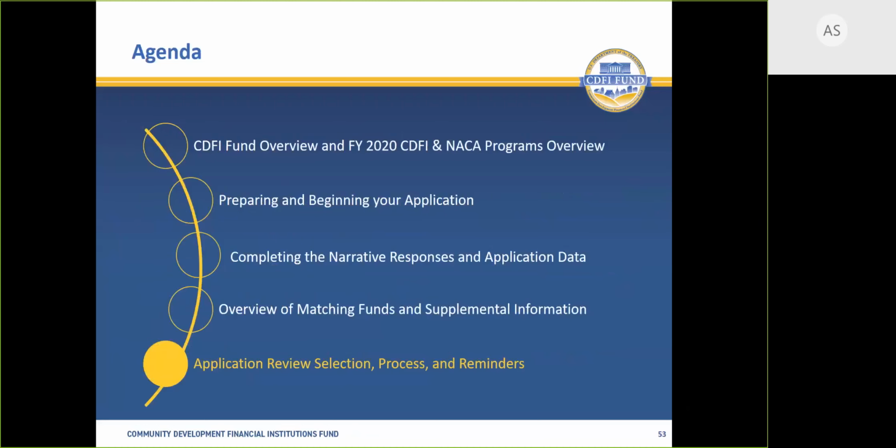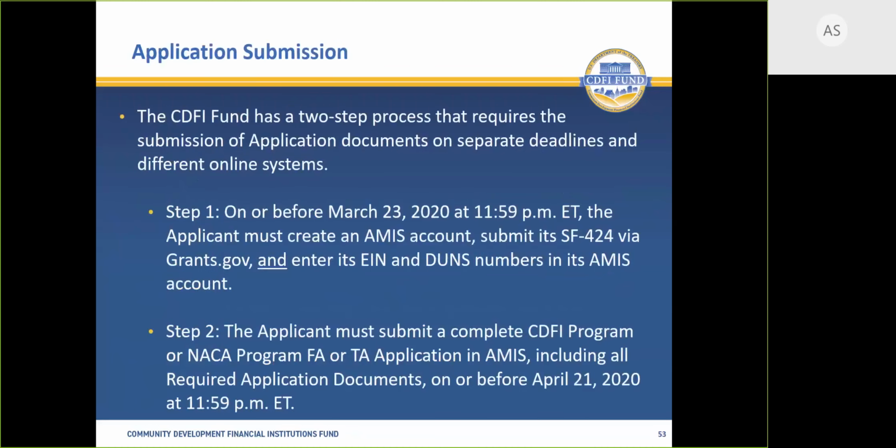All right. To finish up here, our last part of our planned presentation, we'll go over the application review selection process and a few reminders. We've got a two-step process to apply, and it requires separate systems. So we've highlighted this information, but please take into account our first deadline is coming up on March 23rd. That's the deadline for having an AMIS account and your EIN and DUNS numbers entered correctly in that AMIS account. Please double check, since that's how we will be able to link you to grants.gov, our other system.